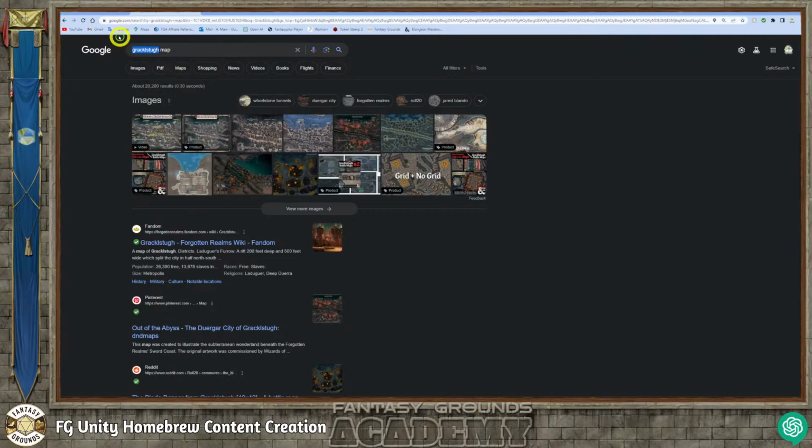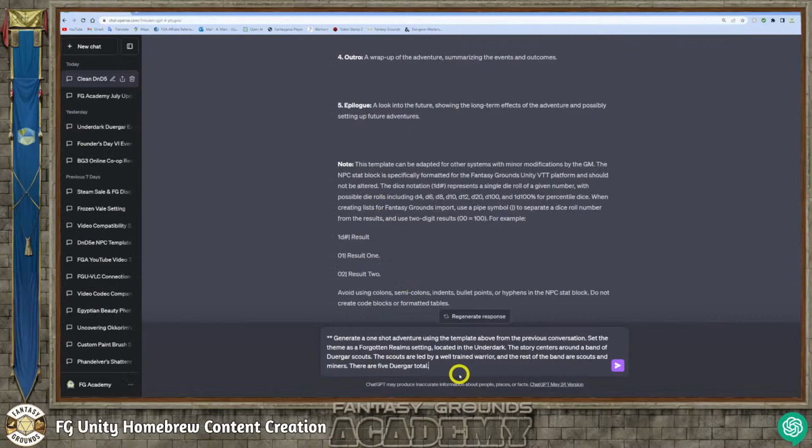So we'll say that there are 5 Dwergar total. They originated from the Dwergar city, and then I'll put Gracklestone. This way we have some semblance of understanding of what's happening. I'll put they're on their way to Skullport in Undermountain.